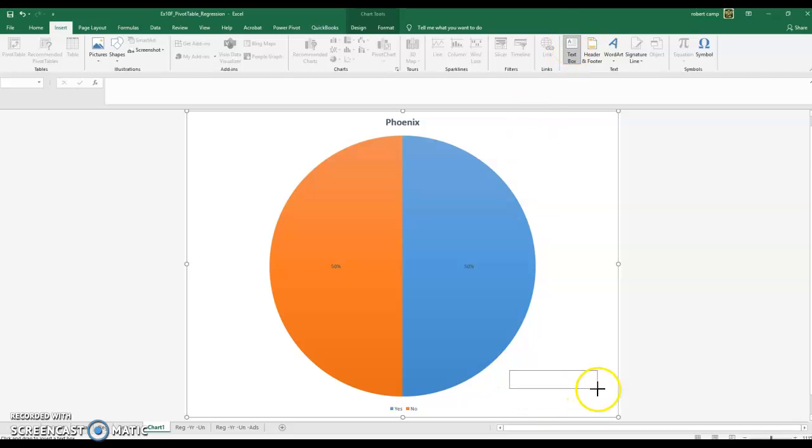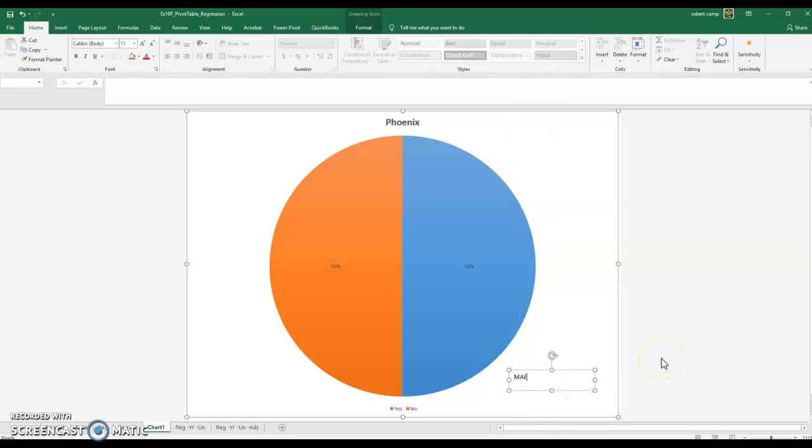We can put in a text box here, and we can give the information, say MAE is equal to $1,075. Take that, make that bold, so that way everybody can look at it and know what that is. And there we go. So we can say Phoenix, percentage of time, percentages of MAEs less than $1,000.